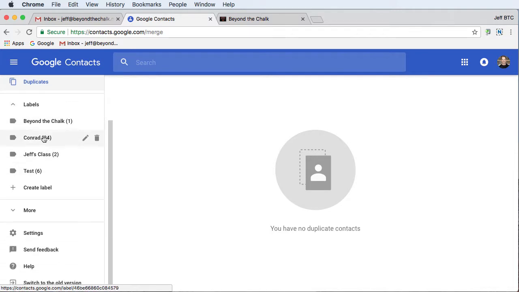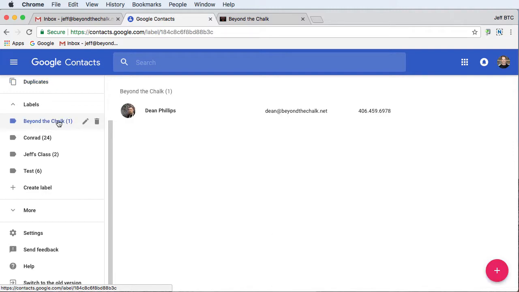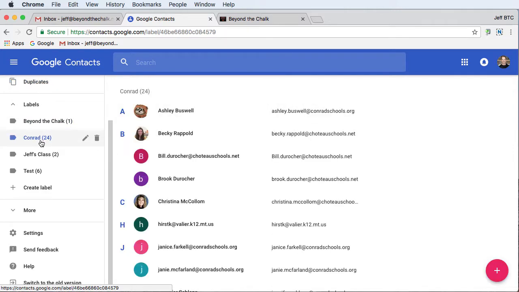Down below here, again, you'll notice that I have different labels set up already. So labels, again, are basically our contact groups, and it tells you how many individuals are in each. So for Beyond the Chalk, I have 1, I have 24 in Conrad, and so on and so forth. Again, I can set up as many labels as I want.